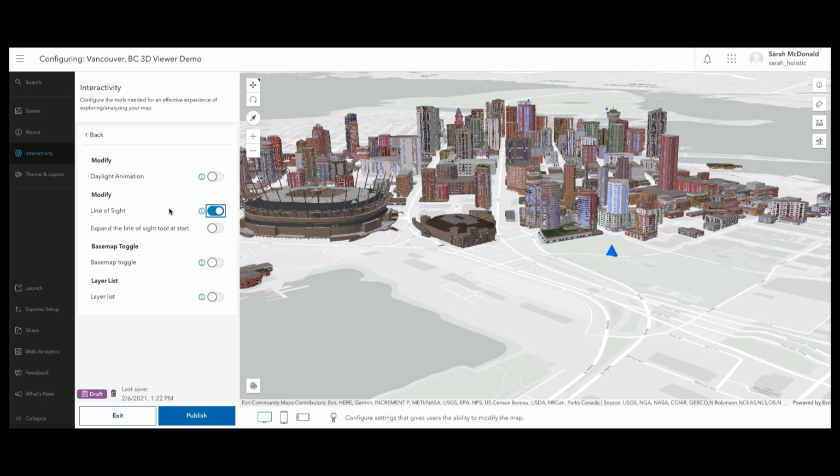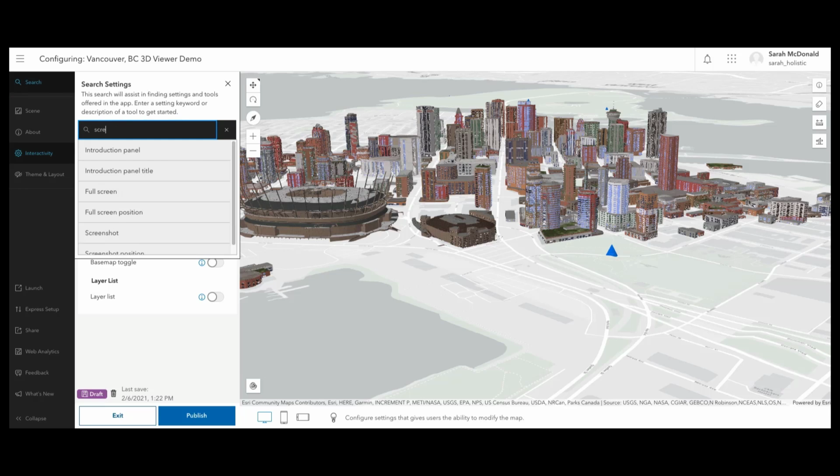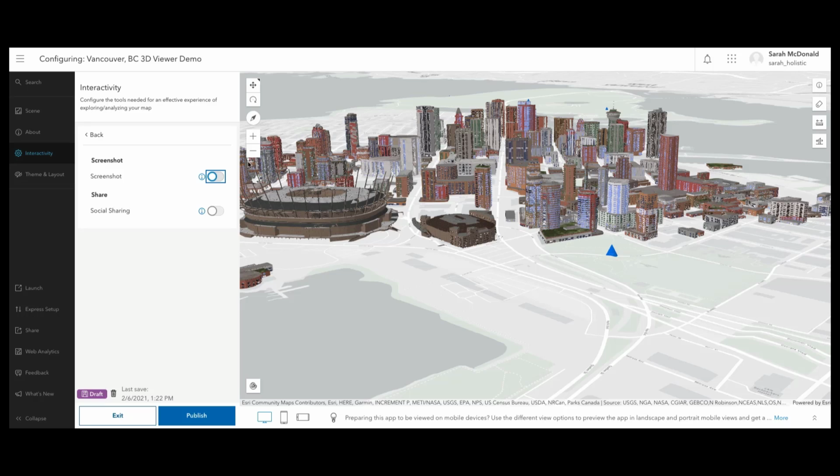Now, one of the things about this configuration panel and all configuration panels for instant apps is they have the ability to search for settings. As I mentioned, I want to enable the screenshot tool. Let's say I'm a new user and I'm not exactly sure where that might be. So let's go ahead and search for that. Let's open up the search here in the top left-hand corner and we'll type in screenshot. Here we have it showing up, so we'll go ahead and click on that. And as we can see, it took us directly to the location of the screenshot tool. So let's go ahead and enable that now. And there we go. Now we have that as well.